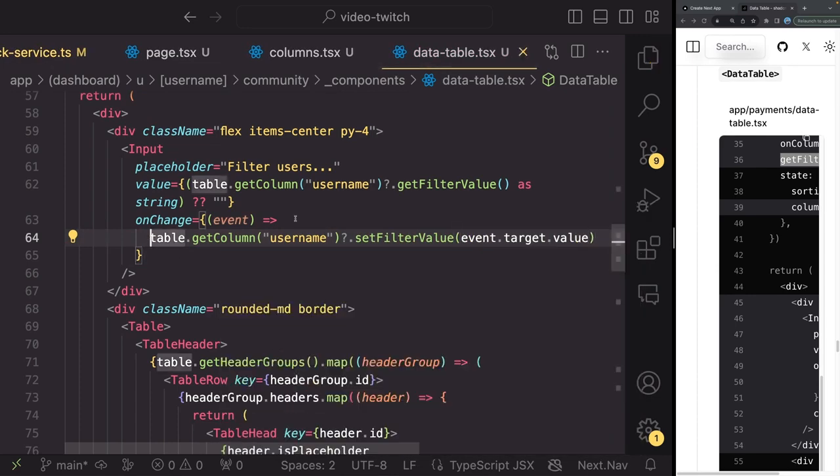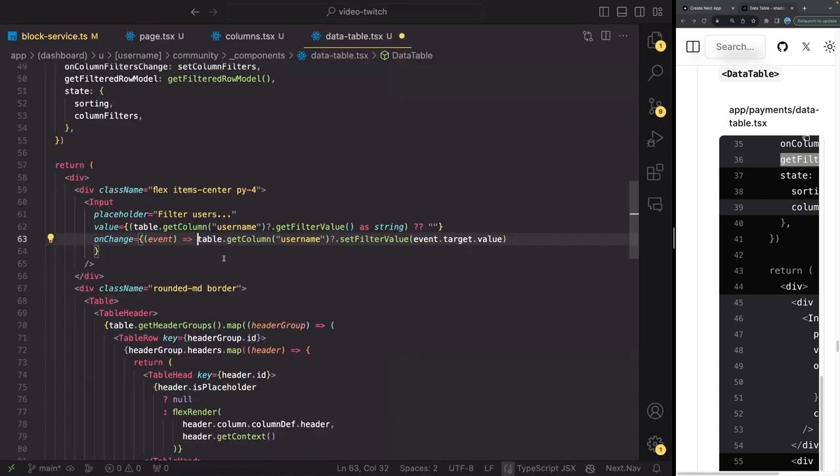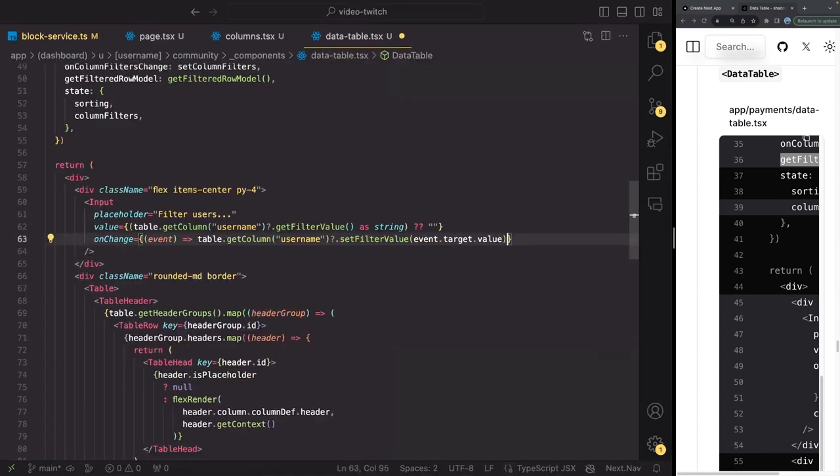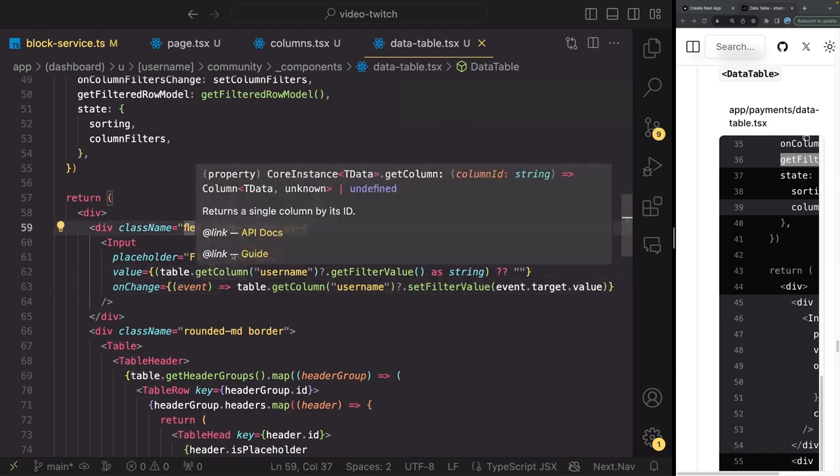And then it's going to call table get column username question mark dot set filter value event target value, like that. So if you want to, you can also write this in one line like this. Let me zoom out so you can see. And let me just collapse this. Like this. So this can be one line. So we immediately return this.